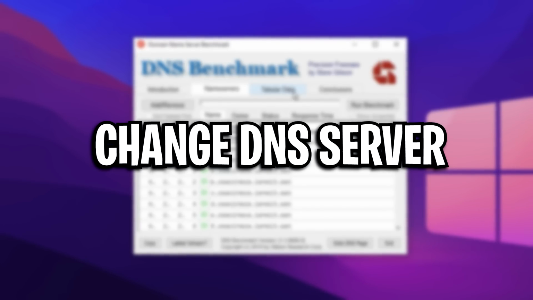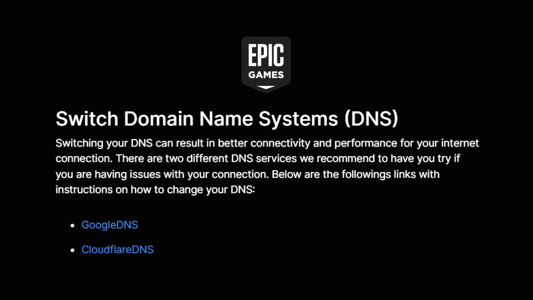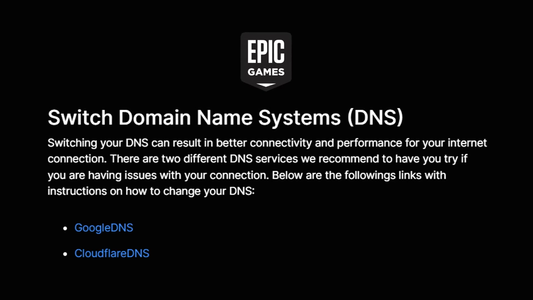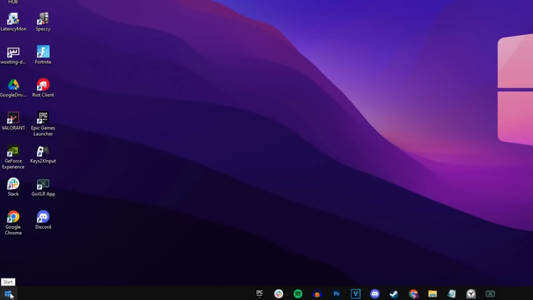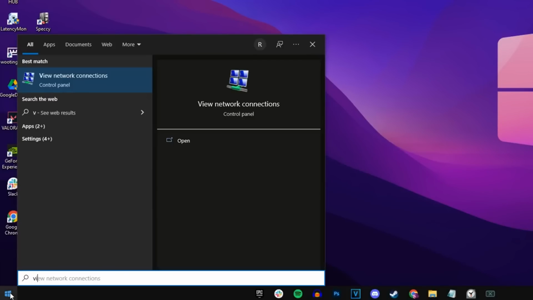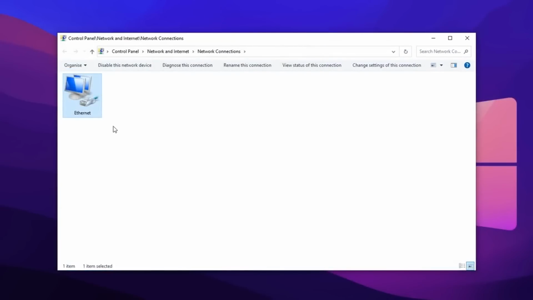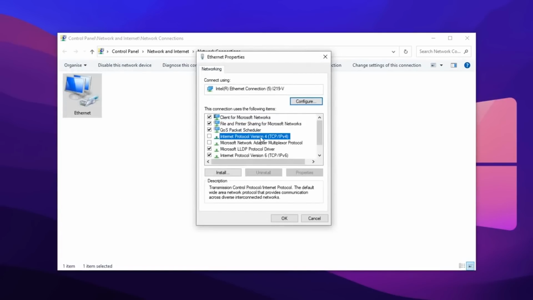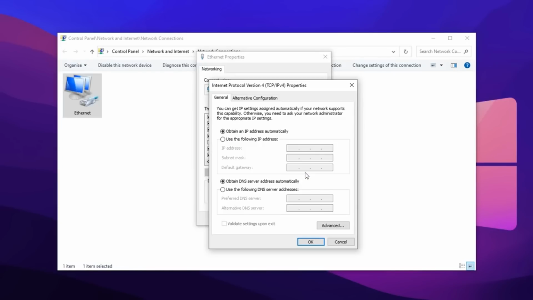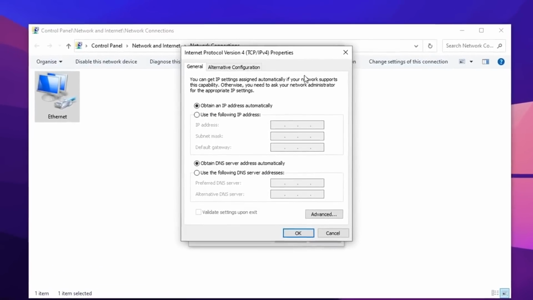Step 4, change your DNS server, which Epic Games themselves actually recommend for better connectivity and performance. To do this, go onto your start menu and type in view network connections, select that option right there, and then if you right click on the Ethernet section, choose properties, then locate the IPv4 option right here. Be sure to tick it, by the way, if it wasn't already checked. After that, you want to open its properties, then inside of here, this is where you can change your DNS or add a custom one.